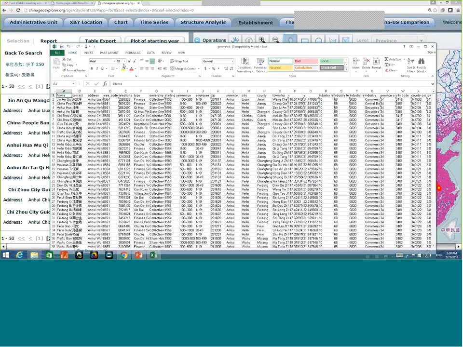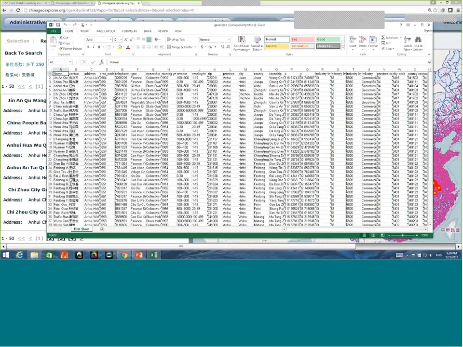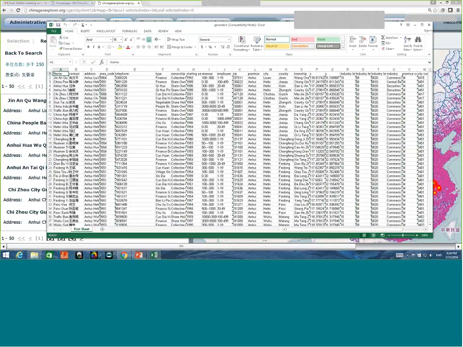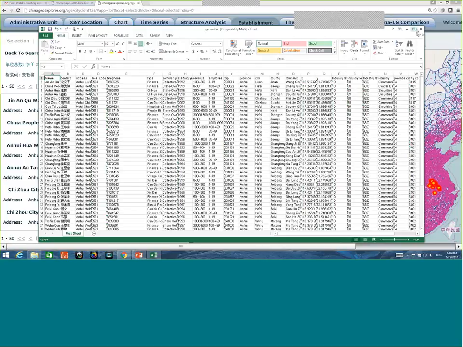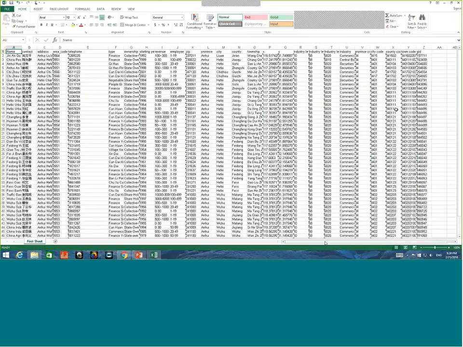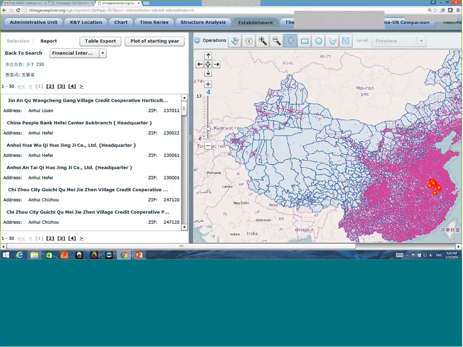So you can see this data in an Excel file, and you can use the original data. It's very comprehensive. We would like to have similar data for South Asia and Southeast Asia, but it seems very difficult to find that kind of comprehensive data for those countries.